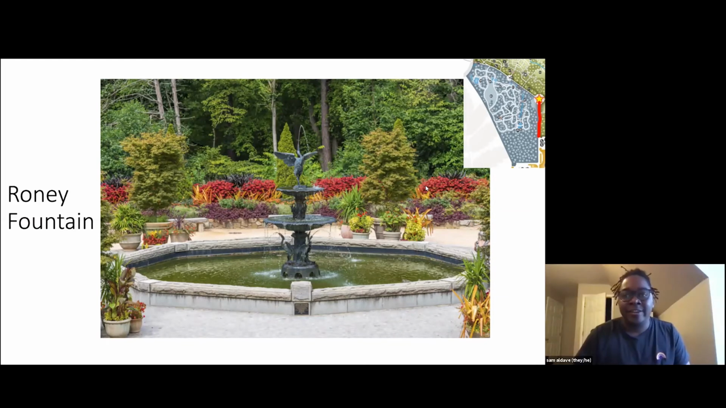At the end of the Cherry Allée, you'll come to a set of stairs and a ramp that leads you down toward the Roni Fountain. What do you observe in this image? What catches your attention? Do you see the animals in this metal fountain? It is topped by a large bird called a crane. We don't have cranes in Duke Gardens, but we do have great blue herons, which are birds of a similar size.